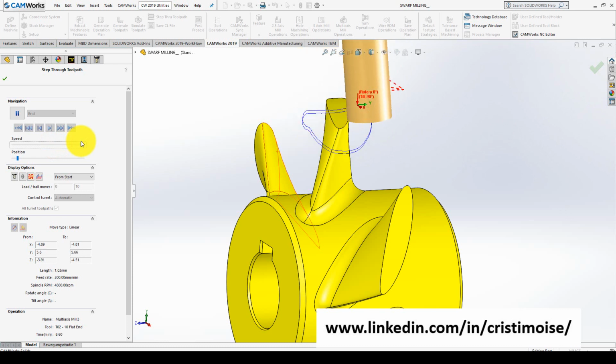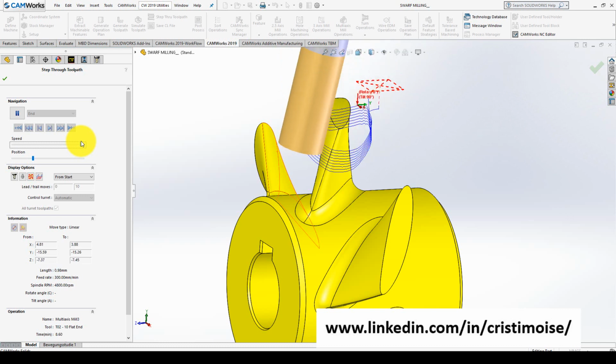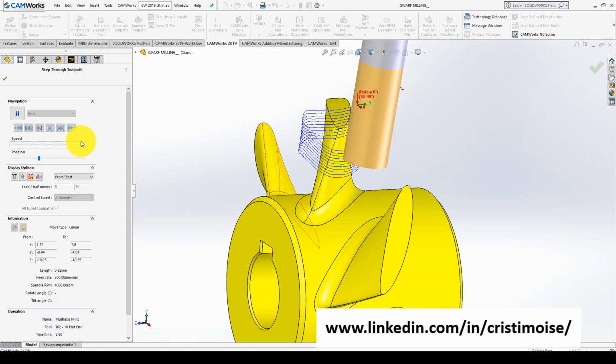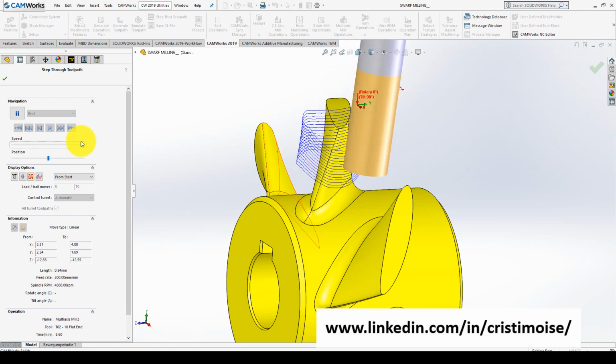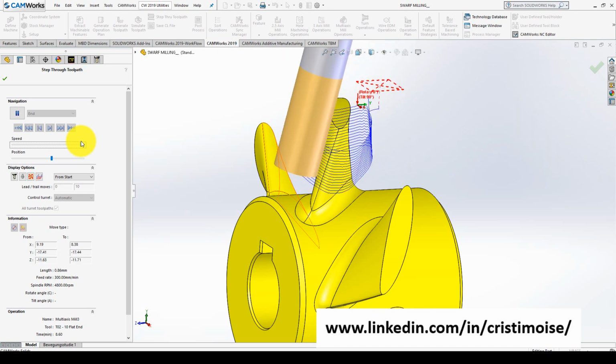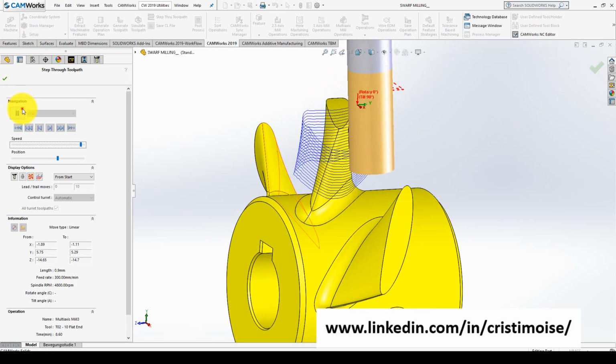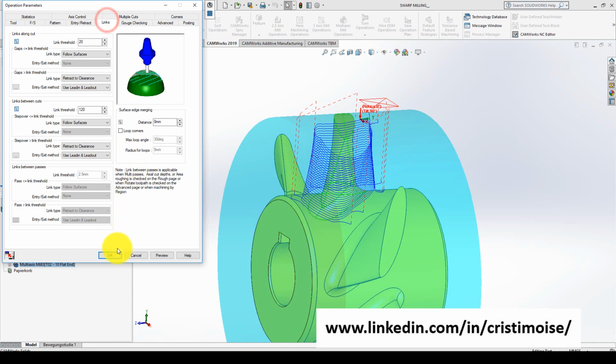This swarf milling is more or less the same as the between two curves multi-axis operation, but this is a much improved solution for this type of milling. Let's say for this impeller, this is a great one. So when you have a 5-axis part, just try this new enhanced and good toolpath, which is called swarf milling.